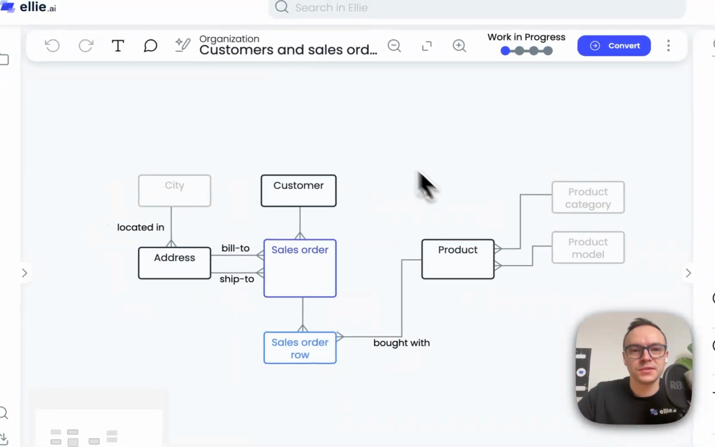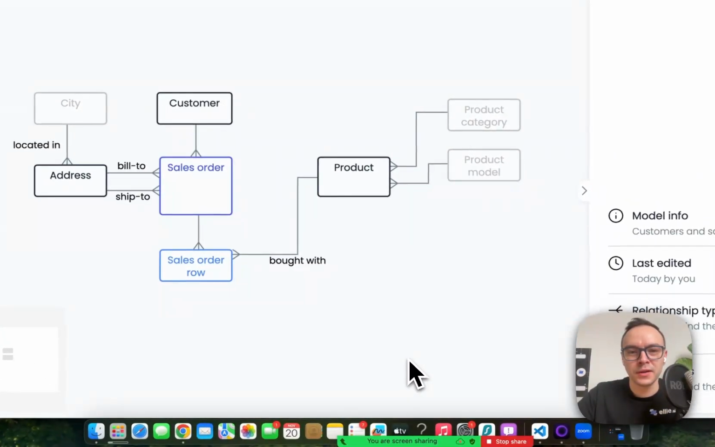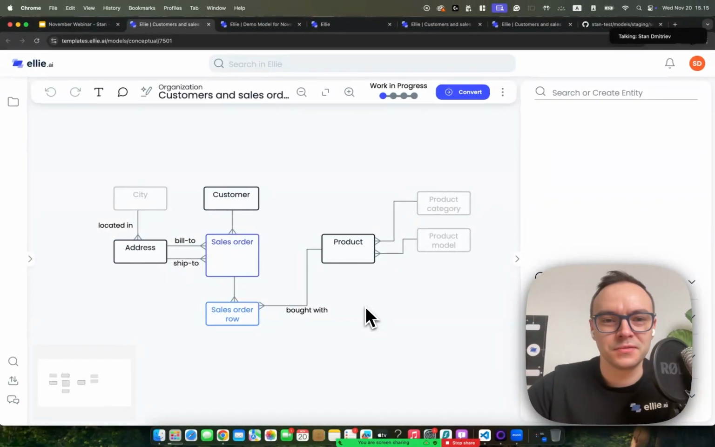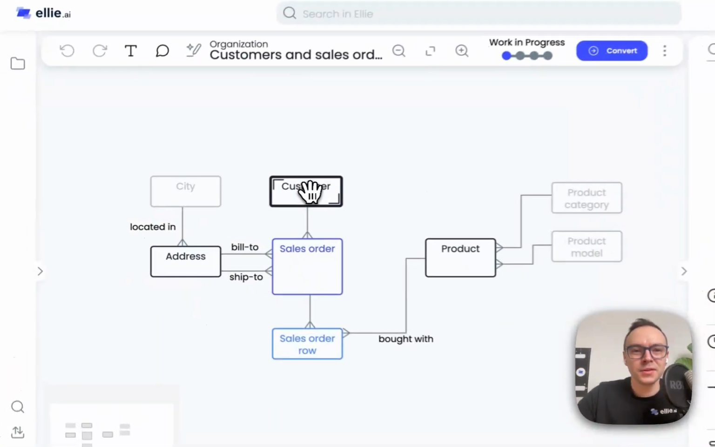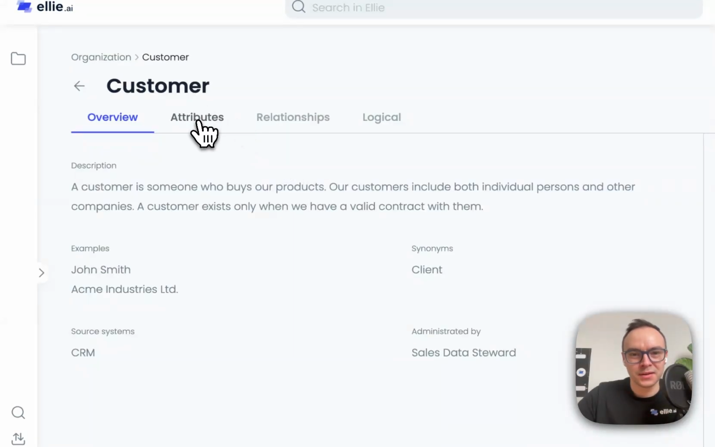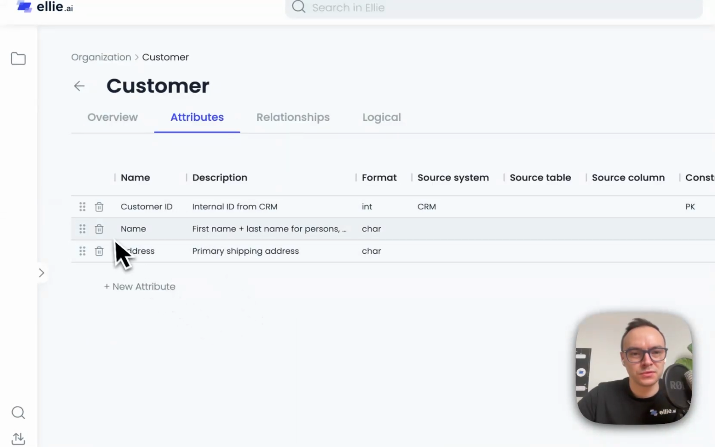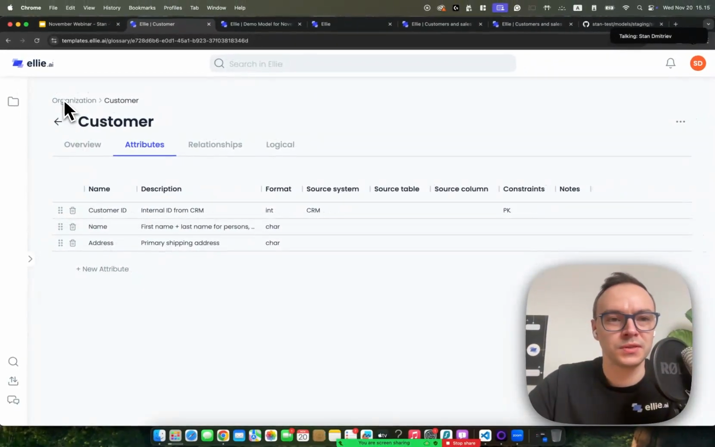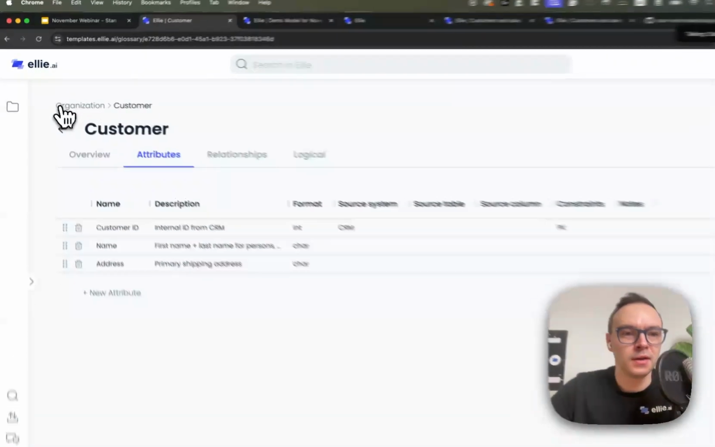So here is my simple customer and sales order model. It looks something like this. You're probably very familiar with how a conceptual model looks in Ellie. The only thing maybe that I'll show is that I also added attributes. So we have different attributes within each entity.